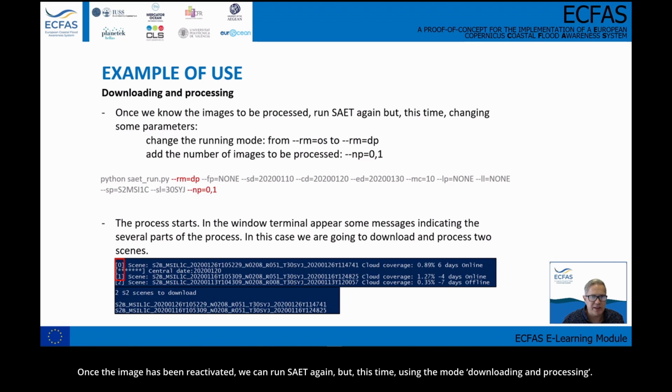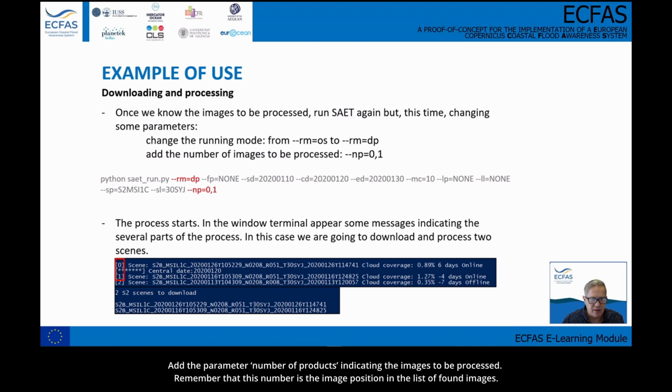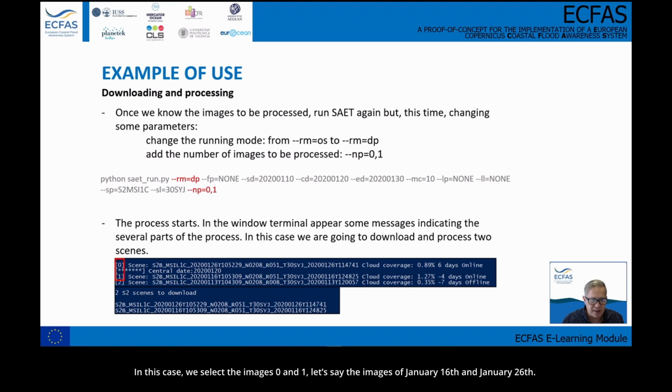Once the image has been reactivated, we can run SAET again, but this time using the mode downloading and processing. To do this, type the same command that we used to search for the images, but changing some parameters. Change the running mode from only searching to downloading and processing. Add the parameter number of products indicating the images to be processed. Remember that this number is the image position in the list of found images. In this case, we select the images 0 and 1, let's say the images of January 16th and January 26th. Then these images are downloaded and processed.